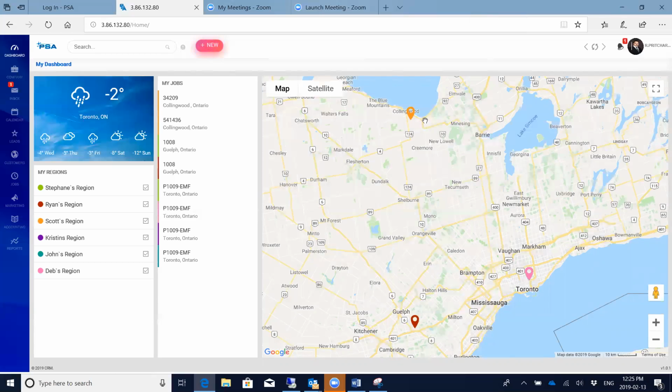Can you set up routes is a question. Yes, absolutely you can. You're going to do that in the regions area of your user settings.